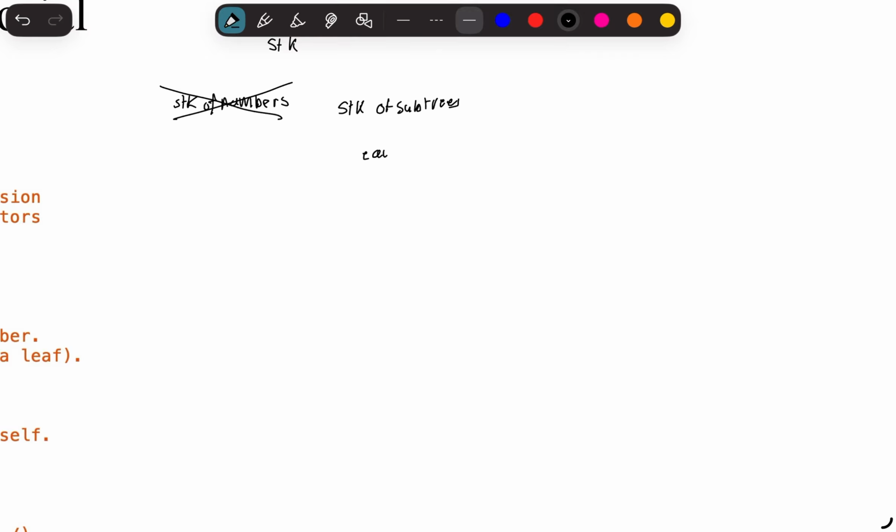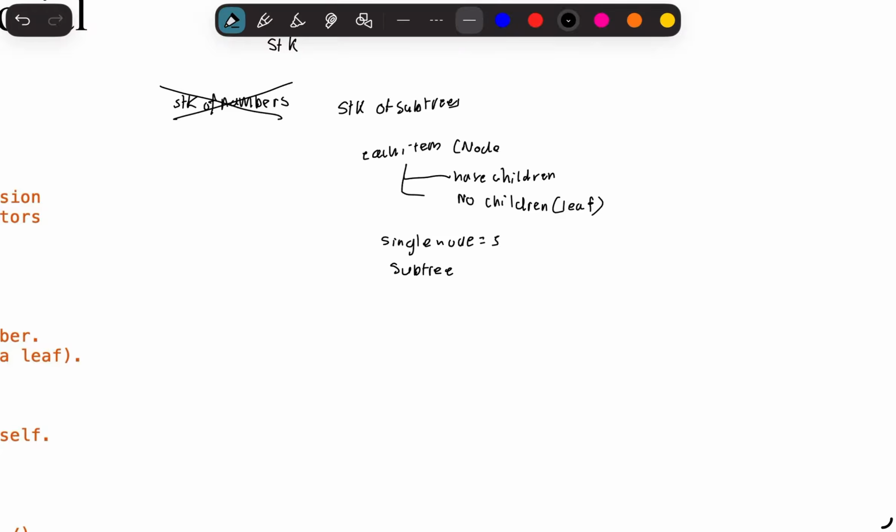So each item is going to be a node and it's going to have children, or it's going to be a leaf. No children. So for example, it might be a single node that's 5. It can also have a subtree that is 2 times 8. And then it can also have a bigger subtree that is 5 plus 2 times 8 as a tree.